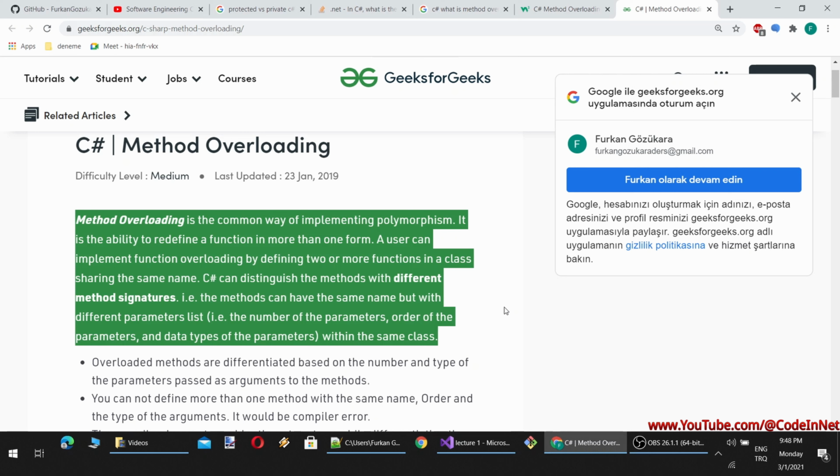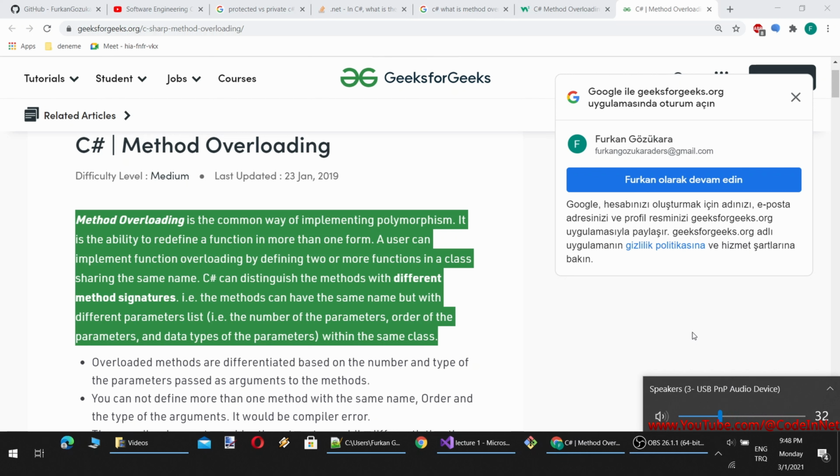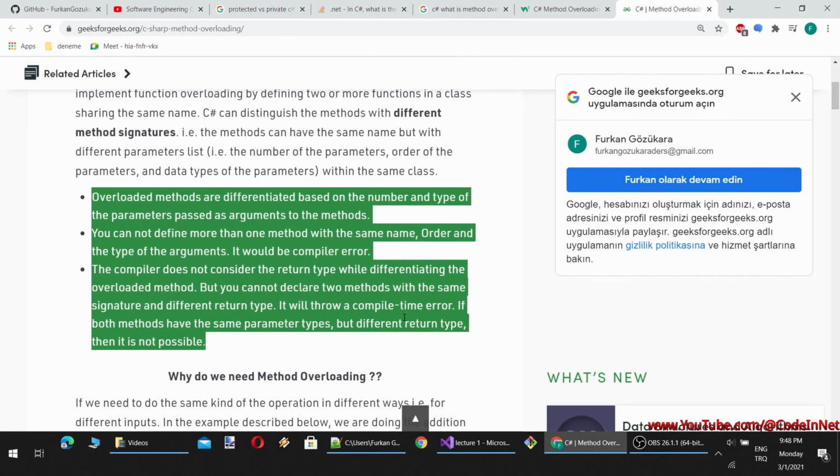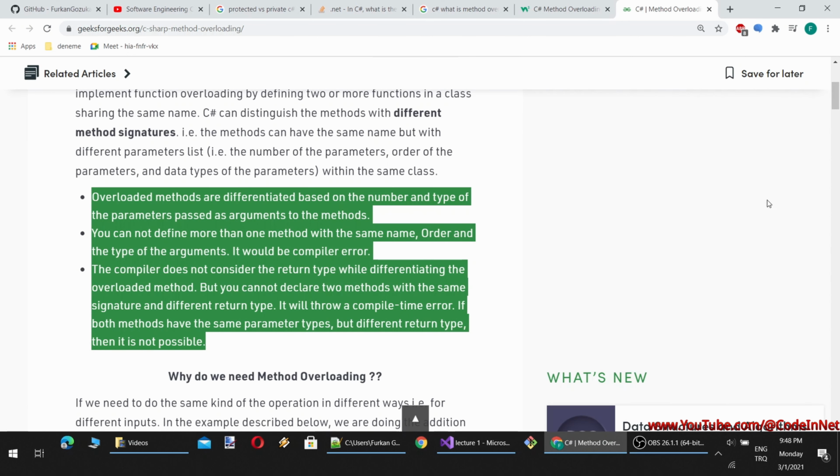Method overloading is a common way of implementing polymorphism. It is the ability to redefine a function in more than one form. A user can implement function overloading by defining two or more functions in a class sharing the same name. C# can distinguish the methods with different method signatures, i.e. the methods can have the same name but with different parameter lists, i.e. the number of the parameters, order of the parameters, and data types of the parameters within the same class. Overloaded methods are differentiated based on the number and type of the parameters passed as arguments to the method.